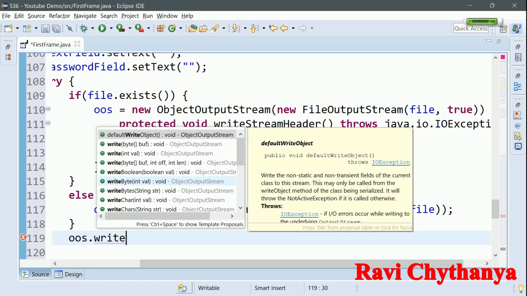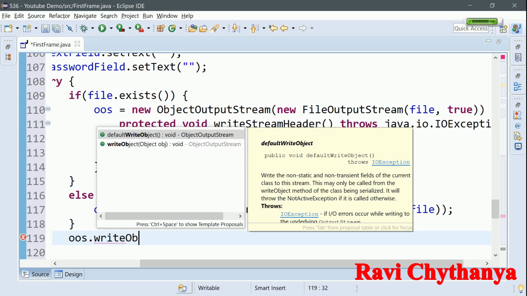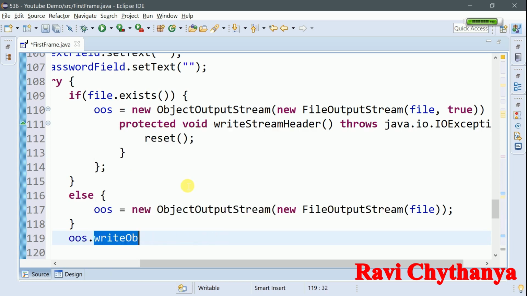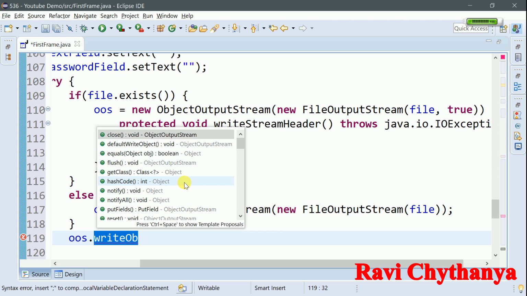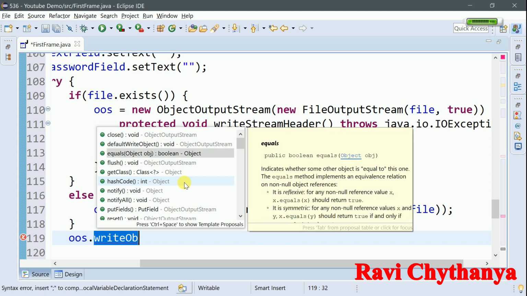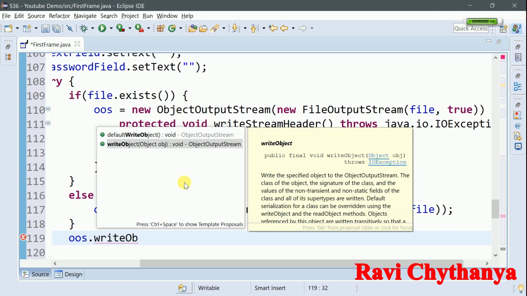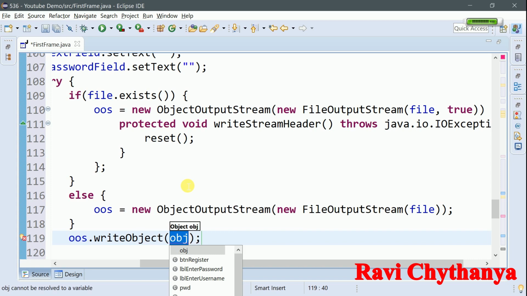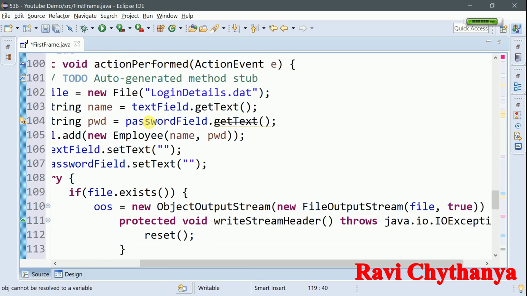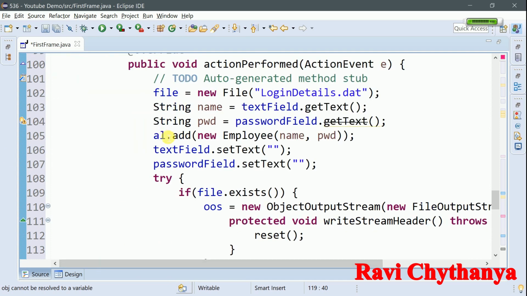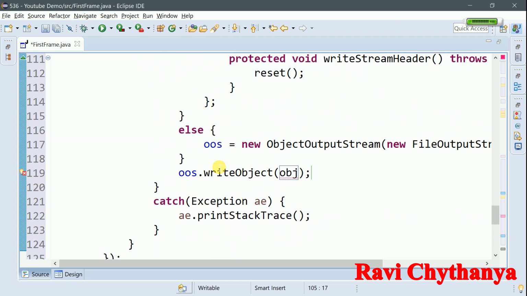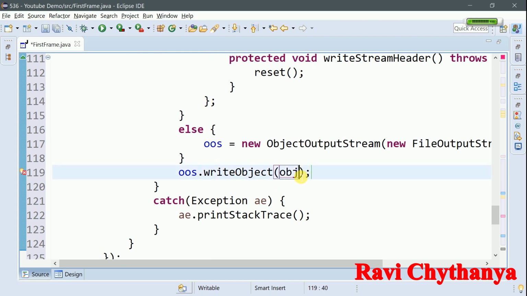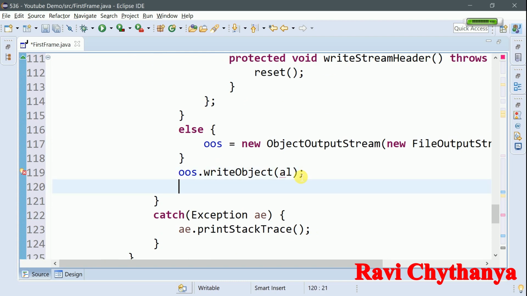Next, oos.writeObject of, what is the object I want to write onto this file? That is the object of my array list. So the array list I am going to write. Done.